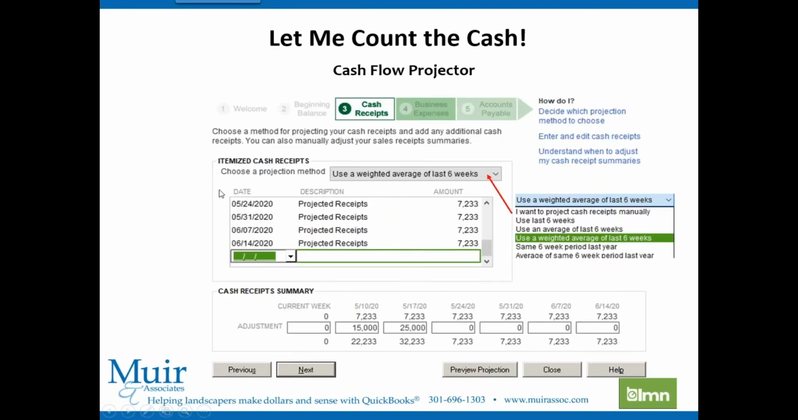Next thing is, how does your money come in? So we talked about that average days of pay. That might be really useful. So on average, how quickly do they pay? And then maybe you can put that into a weekly number. So you actually do have a choice. You can do manually, which I usually don't recommend. You can use the last 6 weeks or an average of the last 6 weeks.